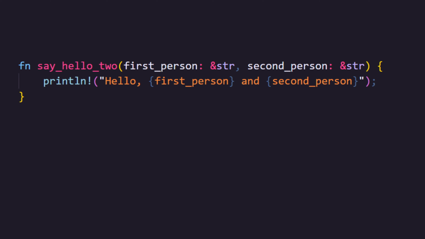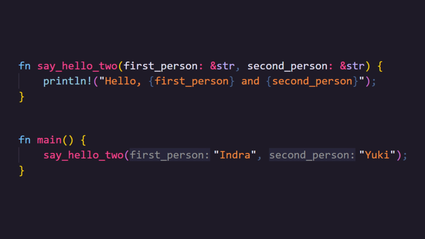We can have multiple parameters too. Parameters are ordered, so when you call the function, you need to match the order that they're specified. Let's make a new function that greets 2 people. In Rust, all parameters must be used when calling the function.